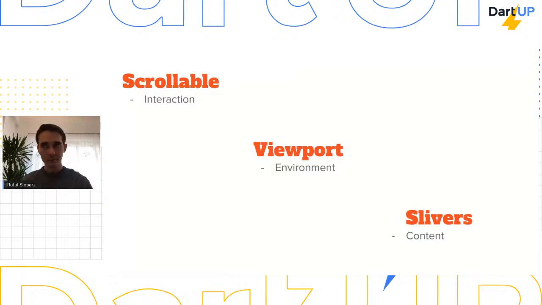So first of all, we have the layer of abstraction that handles the interaction, which is the scrollable. Then we have some sort of environment, a scaffold that provides the possibility for a scroll to happen, which is the viewport. And we have additional elements called slivers, which give us the API to put some content into the scrolling elements. I would like to talk briefly about all of those different abstractions, so the whole thing will be a little bit more structured. Let's start with the first one, which is scrollable.